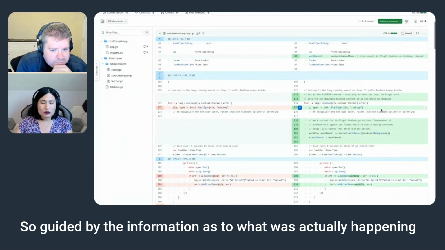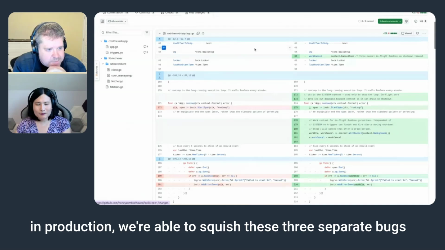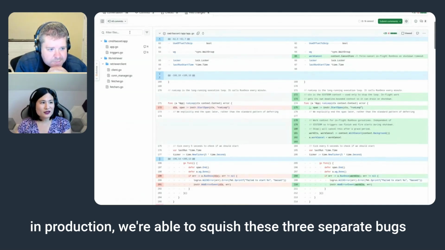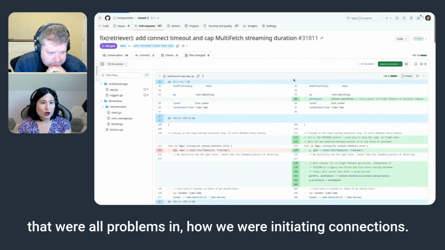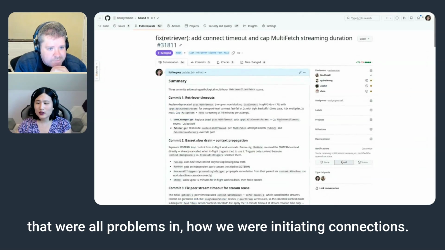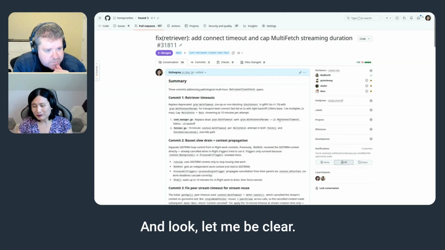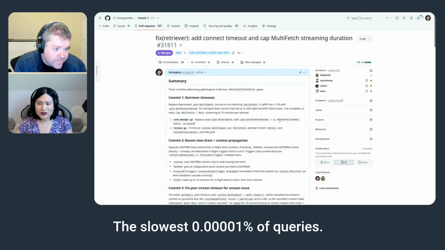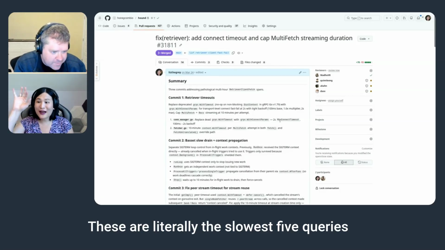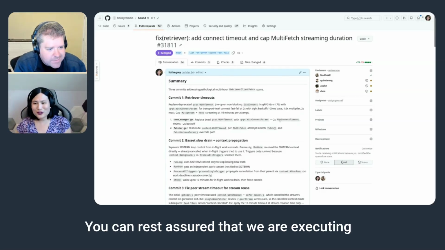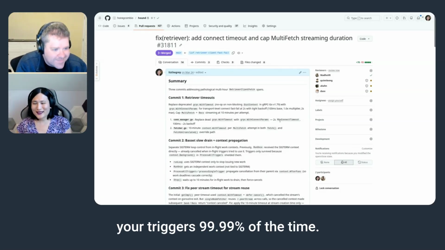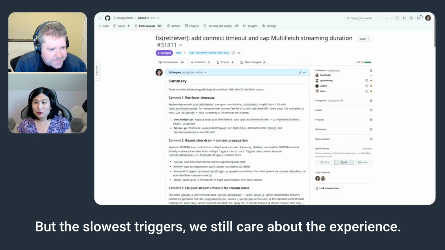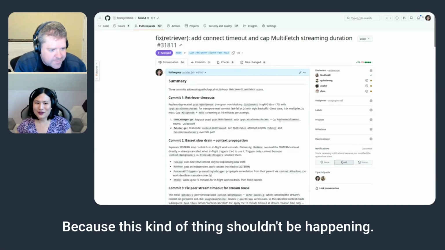So guided by the information as to what was actually happening in production, we were able to squish these 3 separate bugs that were all problems in how we're initiating connections. And look, let me be clear. This was all well within SLA. These are literally the slowest 5 queries in our entire system over a month. You can rest assured that we are executing your triggers 99.9 percent of the time, but for the slowest triggers, we still care about the experience because this kind of thing shouldn't be happening.